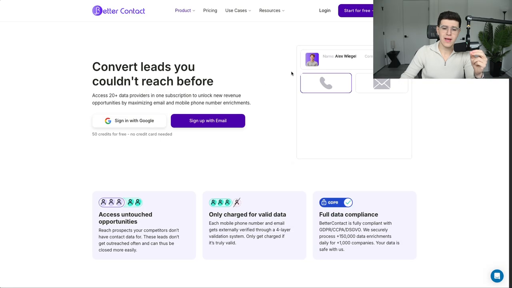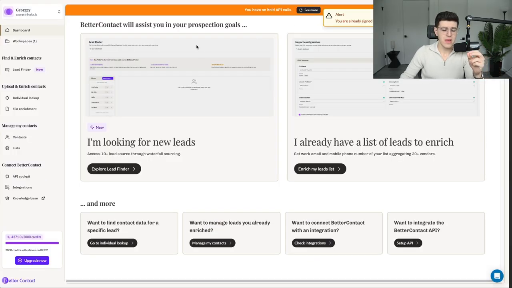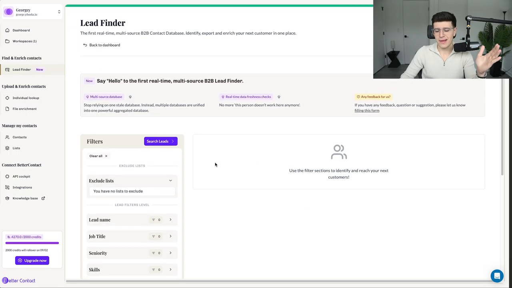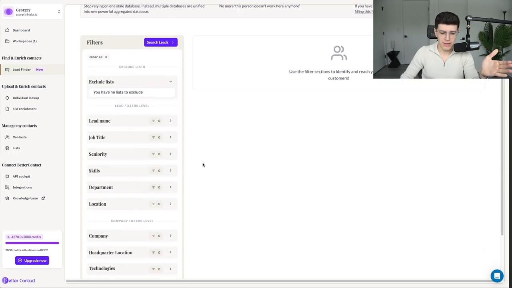So I'll give you a quick demonstration of how the platform actually looks inside. For the sake of the example, I'm going to build out a list for you to show you what I would do to, number one, get the decision makers through BetterContact, but number two, how to actually get their phone numbers. So I'm going to head over to the lead finder section. You'll see it kind of looks something like Apollo. Again, you could just build out a list directly through here.